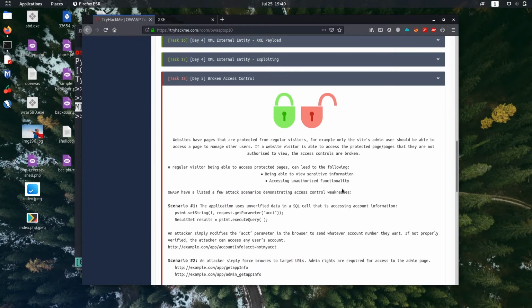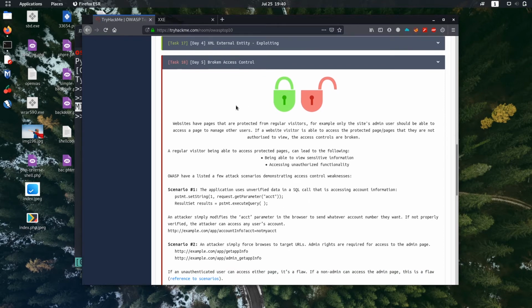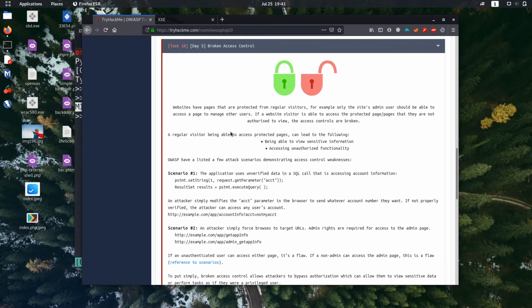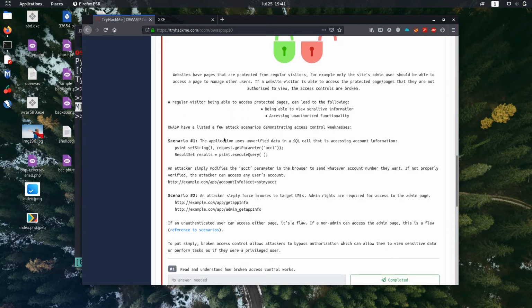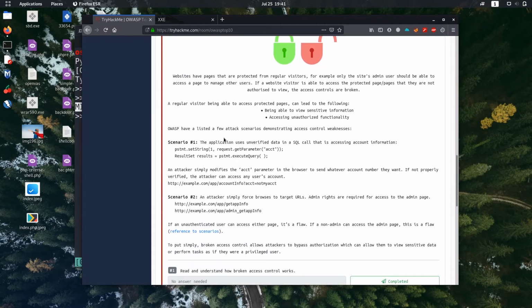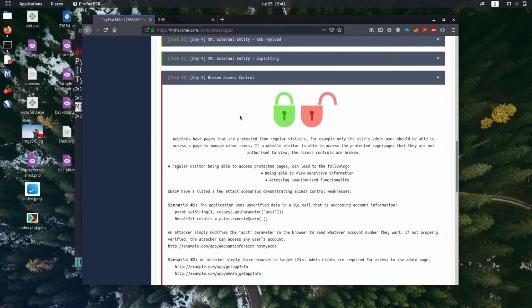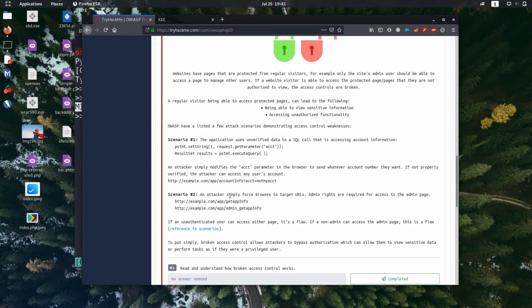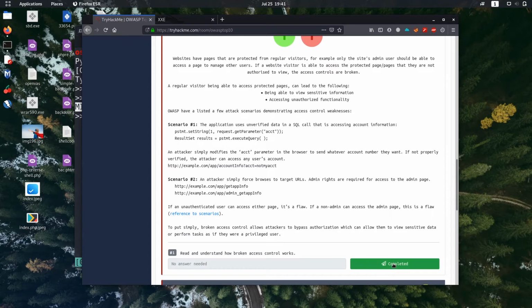Okay, after solving task 17 day 4 challenge, in this video we are going to do task 18 day 5 broken access control challenge. It's the fifth day challenge. In the first task, task 18, there is a bunch of theory, just go through them.